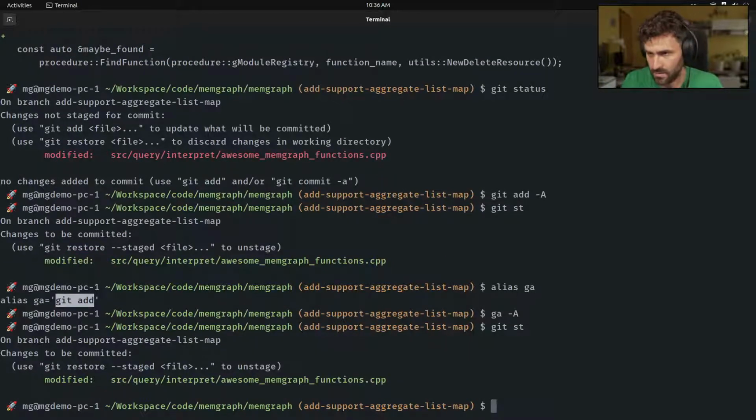This is also not applicable for all the cases. Sometimes you want to pick files, some of the files you want to commit and some you don't, so you cannot just add them all. You have to specify one by one. But also Git supports regular expressions, so you can pick all the files from the repository, from the directory or something like that.